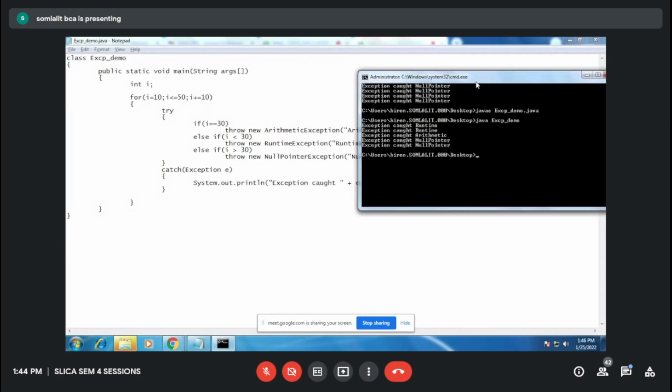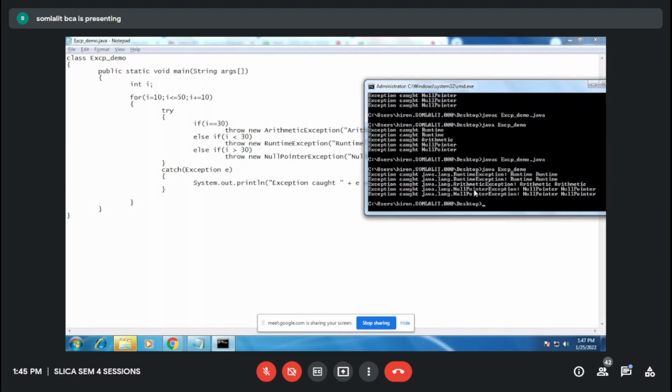Even if you display E here, it will show you the arithmetic message. It will show you which type of exception it is catching. See, exception class is the base of all the runtime as well as checked and unchecked exceptions. So if I write exception, it will be catching all types of exceptions. So here it is showing you that the first two times it is runtime exception, next time it is arithmetic, and last two times it is null pointer exception.